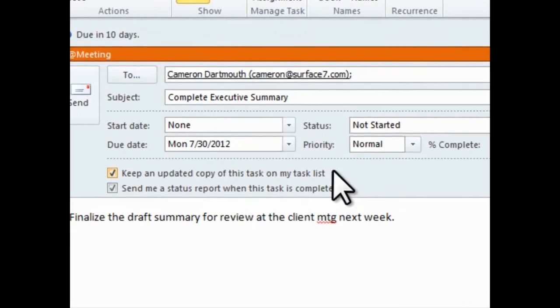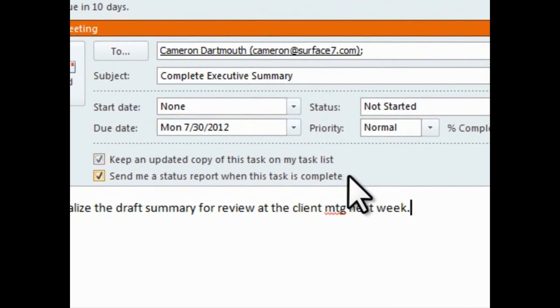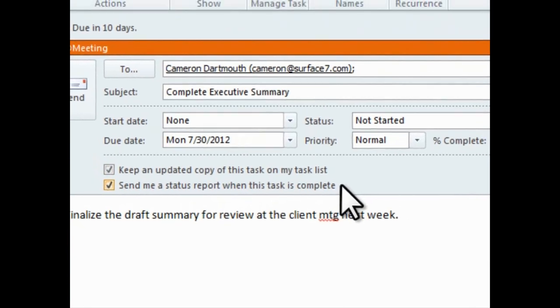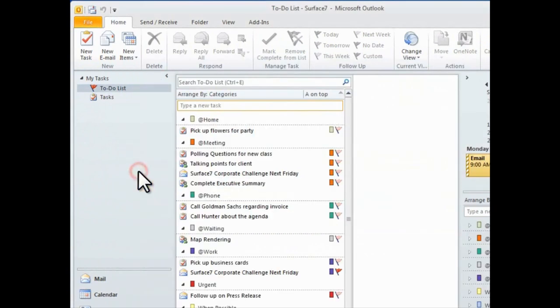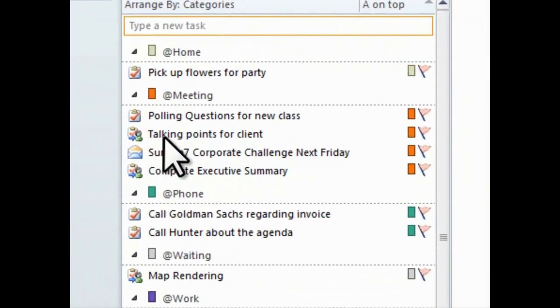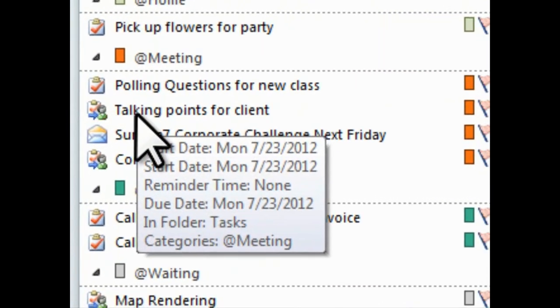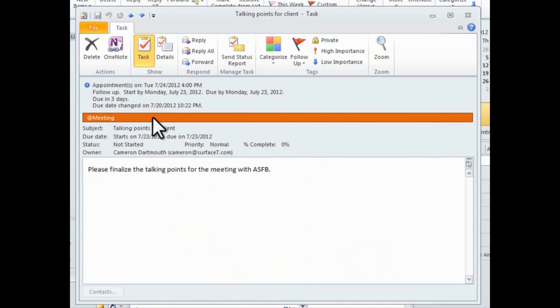This means that I'll have an updated copy of this task in my task list, and also that I'll get a status report when the task is complete. I'll send this to Cameron, and when he accepts this, I'll get an email notification. You'll notice that the tasks that I've assigned to others have a different icon. And if I click on one of them, I can see the updated status of this task.